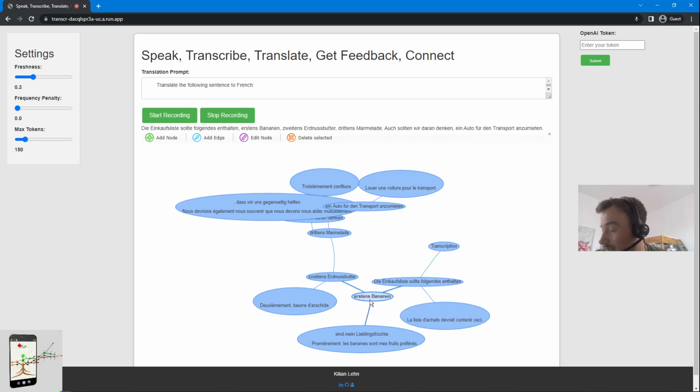Then the main lane. Erstens Bananen. Okay, so here I don't know why it got creative. Sind meine Lieblingsfrüchte. Premièrement, les bananes sont mes fruits préférés. Okay, I think I have to drill down the freshness even further, but go ahead, play around with it. Well, at least for me, it's fun to play around with it.